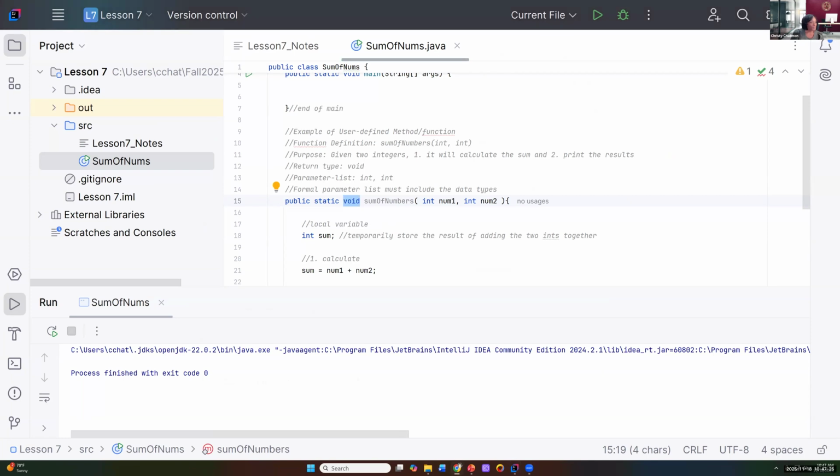I'll wait for you. Why is there no output? Any ideas? Whether they're right or wrong? Shall I call on you all? What do you think? Nothing's happening in main to call the function. Absolutely, right? We've not called this function.